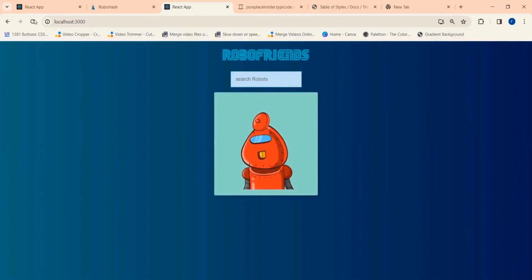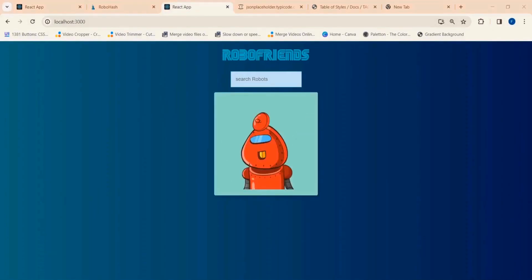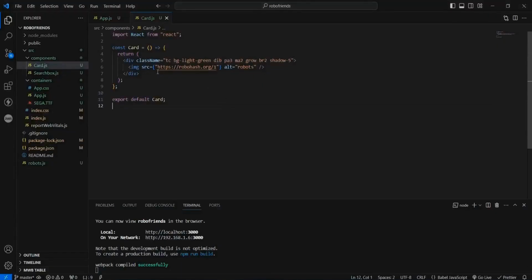So now we are going to generate all of our RoboFriends over here. So for that we need to modify our URL and we also need to work on some things as well. So let us do that.